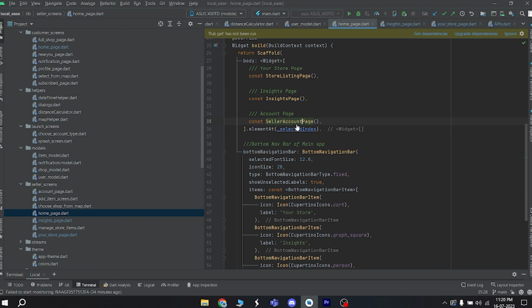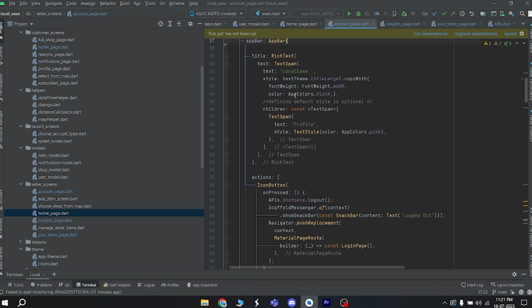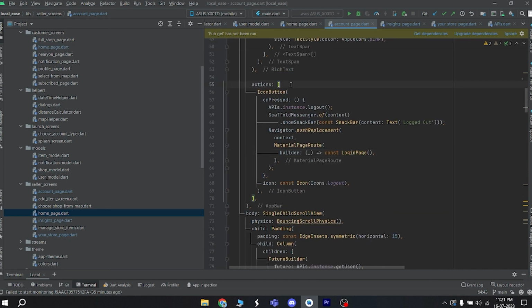The seller account page is very similar to the consumer account page. In the build function, we are returning a scaffold which has an app bar with some text widget as the title. And in the actions list, I have an icon button for logout. Clicking on this button, I'm calling the logout function from my APIs class, and then I want to show a snack bar saying logout and route the screen to the login page.